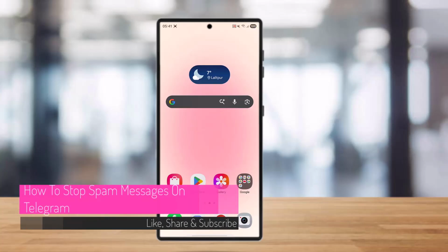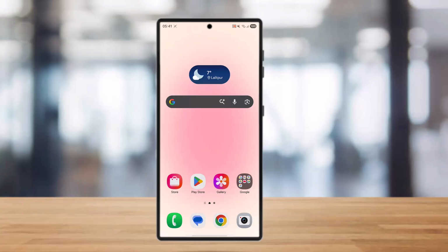So today in this video we are going to discuss how to stop spam messages on Telegram. So without wasting much of our time, let's get straight into the video.